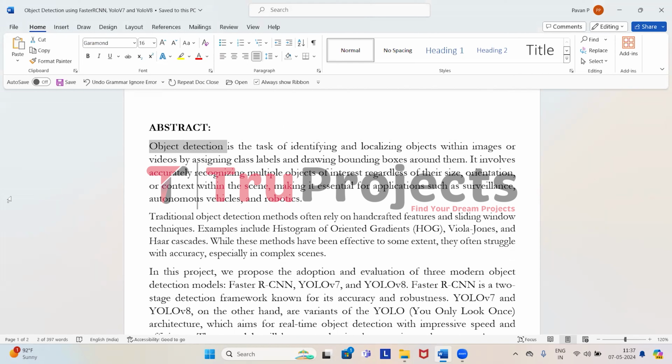So imagine showing a computer a photo of a busy street and asking it to find and label all the cars, pedestrians, and traffic signs in it. So these object detection algorithms are designed to do just that. They analyze the image, figure out what objects are in it, and then draw bounding boxes around each one saying what it is, whether it is a car or a person. This is super useful for things like security cameras, self driving cars, and robots because they need to understand what is around them in order to make decisions and take actions.